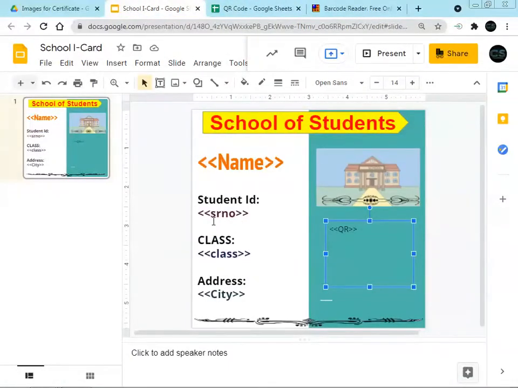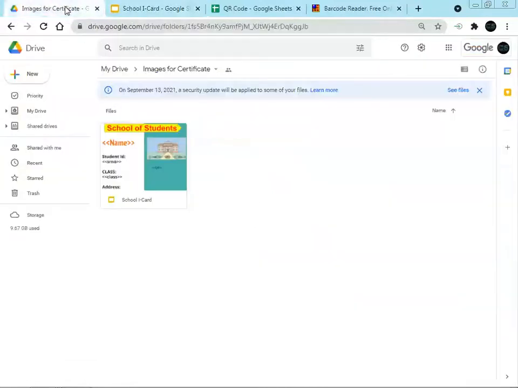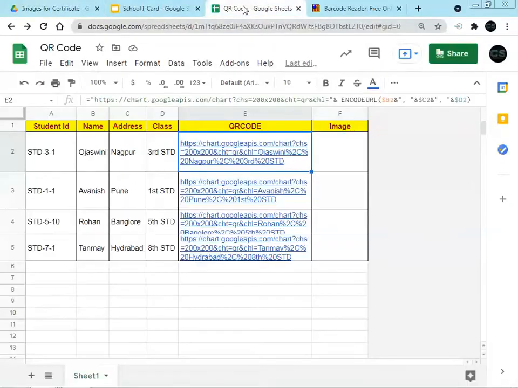In the previous video, we saw how to create the certificate. The link for creation of the online certificate is given in the description box. Similarly, the link for the use or access of Google Drive is given in the description box.